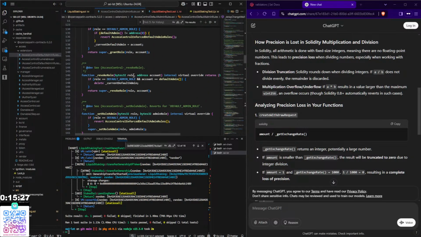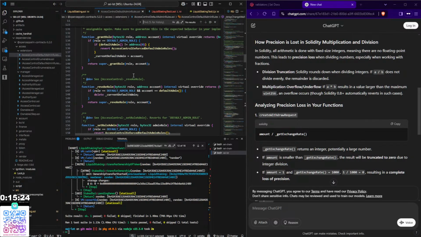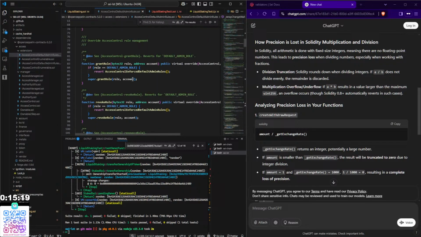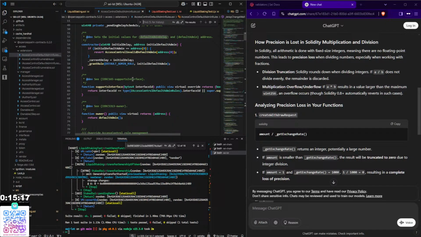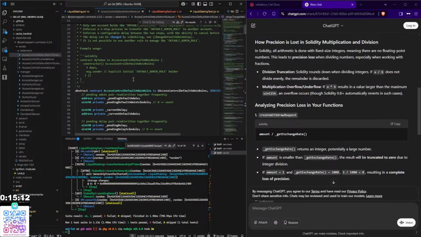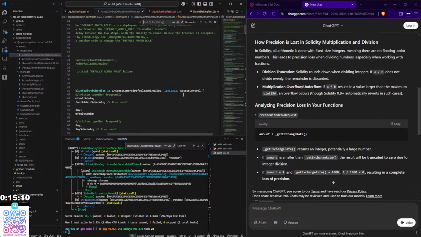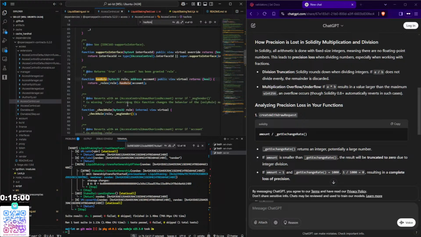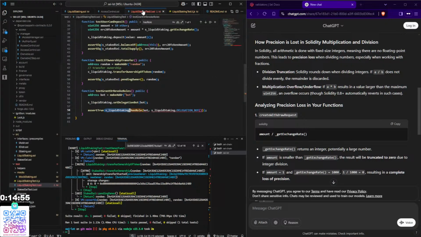I'm just trying to figure out how to check for the role. Grant, revoke, it uses access control. Where was access control? Control has role. Yes, has role and then account. We are doing this backwards.